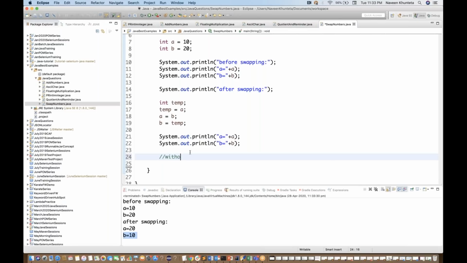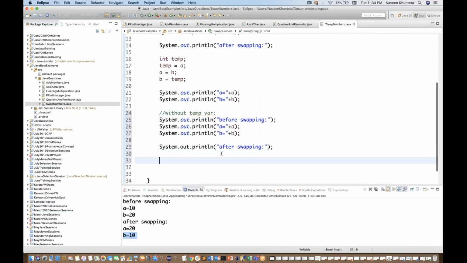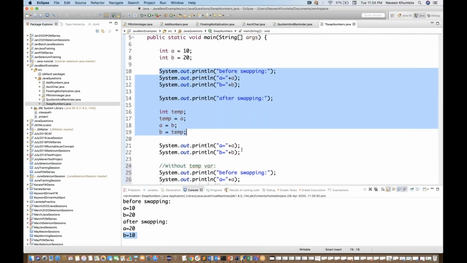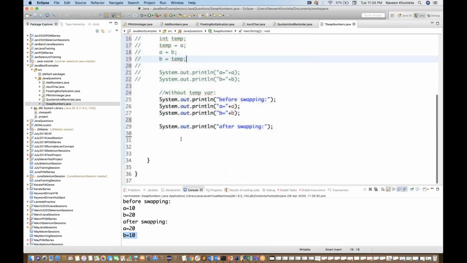Now, this is without a temporary variable. How to do that? Same thing, without a temporary variable, I'm simply writing before swapping, we are getting this. And then we'll be printing after swapping like this. So, what do we have to do? First, let me comment out all these lines, because we have changed the value, right? So, A is 10, B is equal to 20.